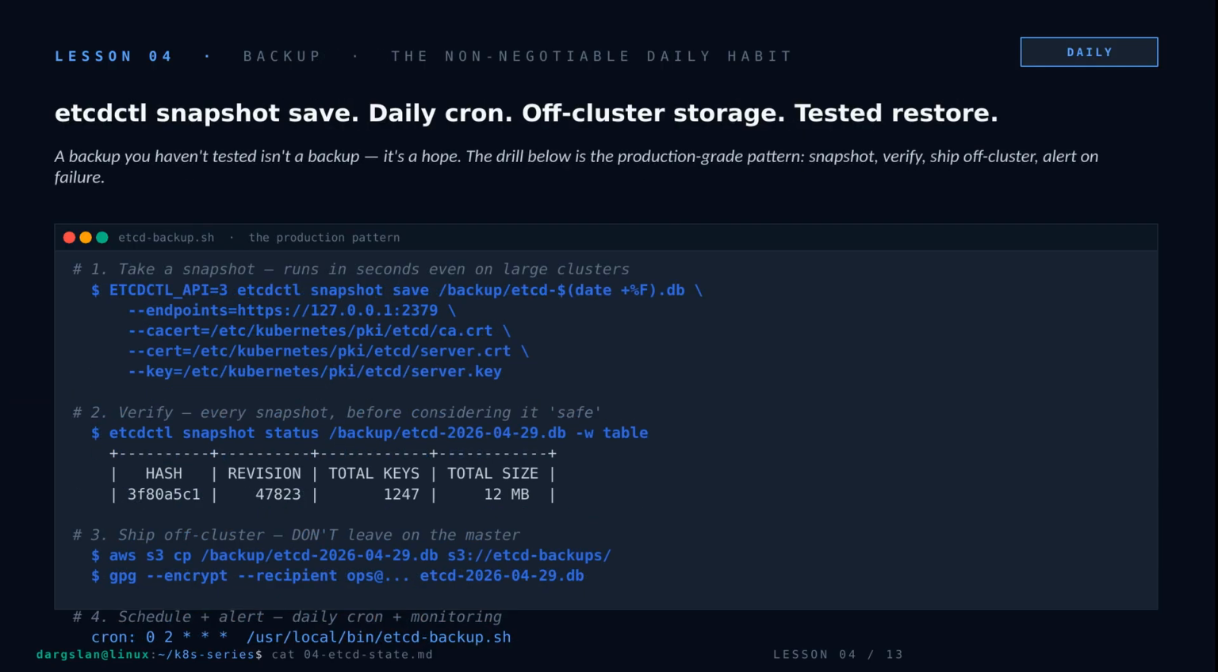Now act, and the most important act you'll ever automate is the backup. 4 steps, no shortcuts. Snapshot with etcdctl, verify the hash and revision so you know the file isn't corrupt, ship it off the master to S3 or equivalent and encrypt it, then schedule it nightly with an alert that screams when it fails silently. A backup sitting on the same machine as etcd isn't a backup. It's wishful thinking that dies with the disk.